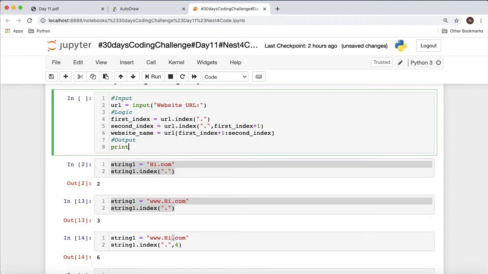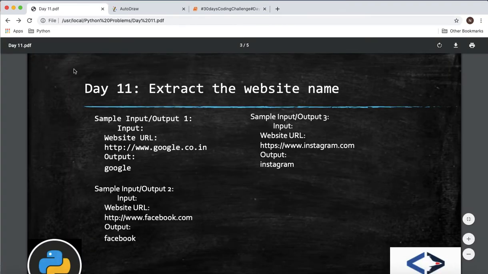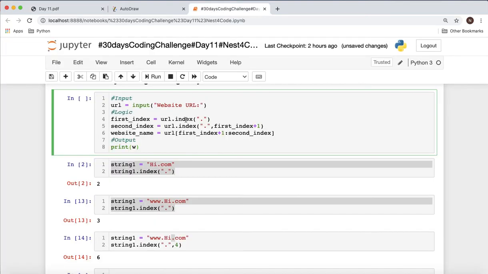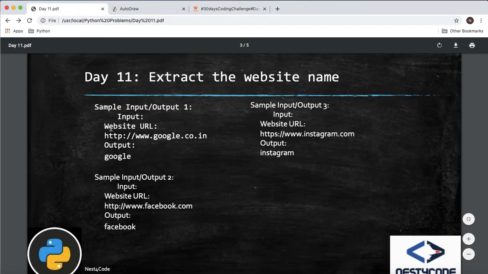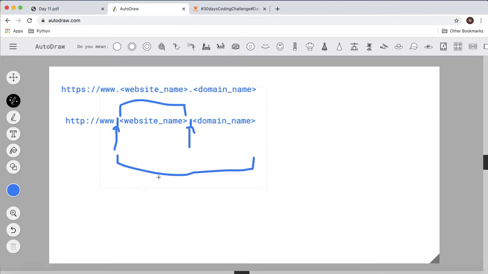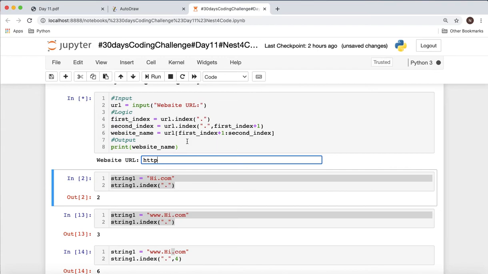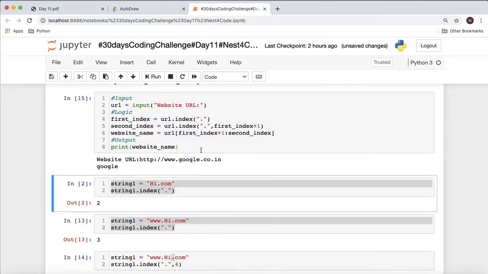So guys, as our output, if you see the problem statement, we just need to print the website name. So we'll just say here website name, and our job should be done. Okay guys, so let's try to run this for the sample input. http www.google.co.in. This is the sample input which is given, and it should give us output as Google. Yeah, so it's working as expected.